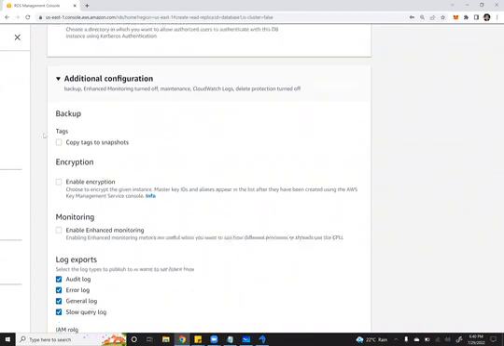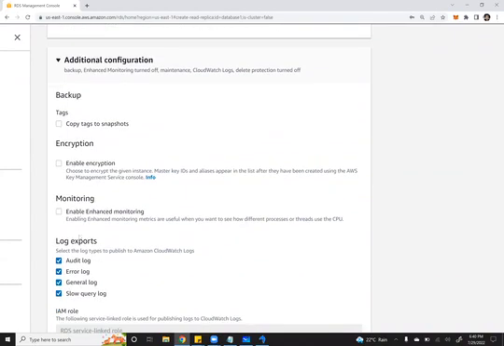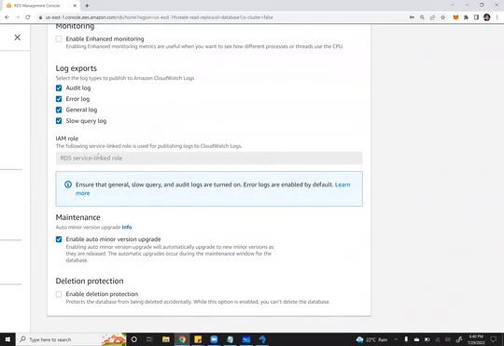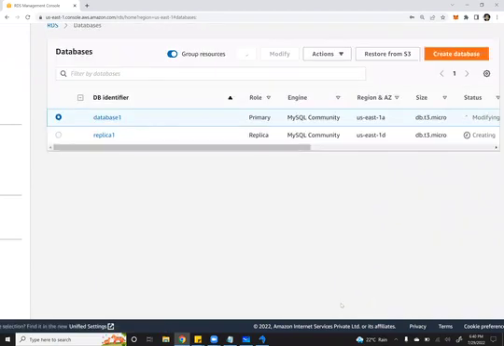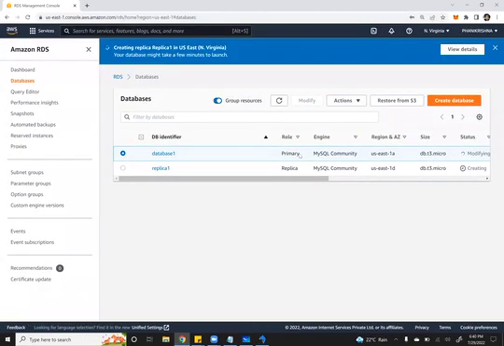Then you can enable encryption if required, you can enable monitoring, or you can go with default options. Click on create read replica. All the options are the same as while creating the database. The moment you click on create read replica, what is the role of the actual database? Earlier it was an instance. The moment a replica is created, the role becomes primary. So it's a kind of a primary and it is a kind of a replica.